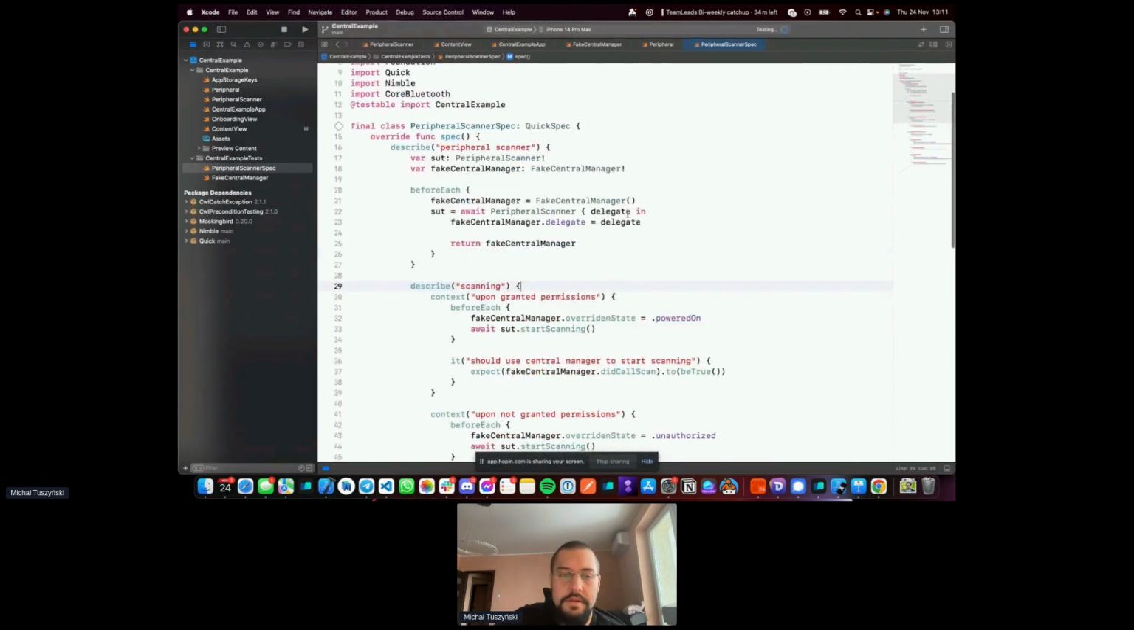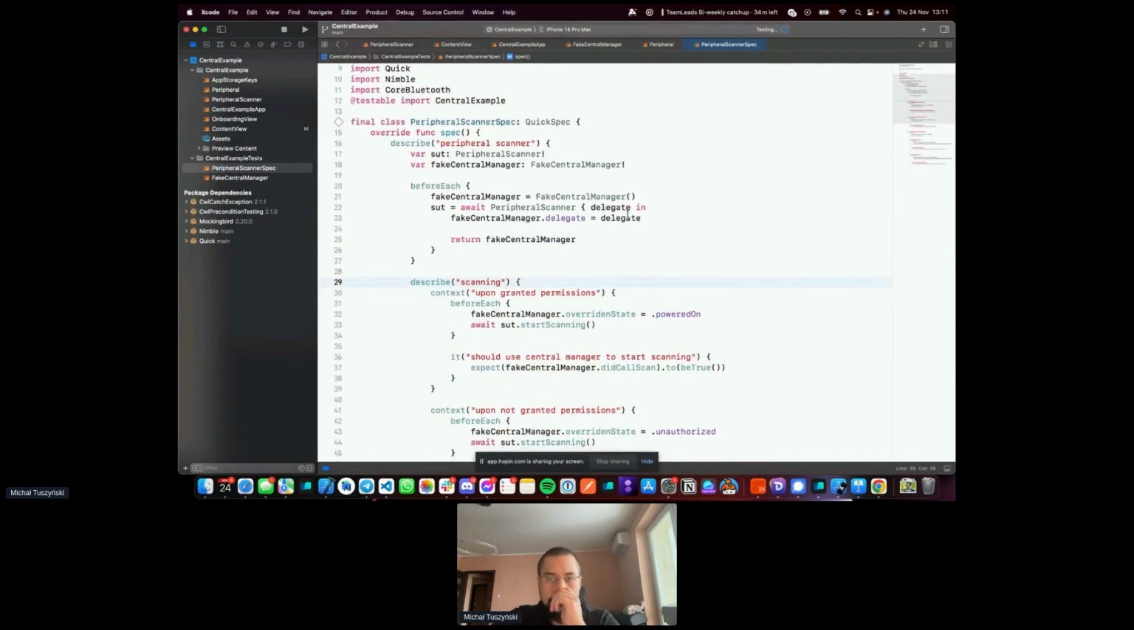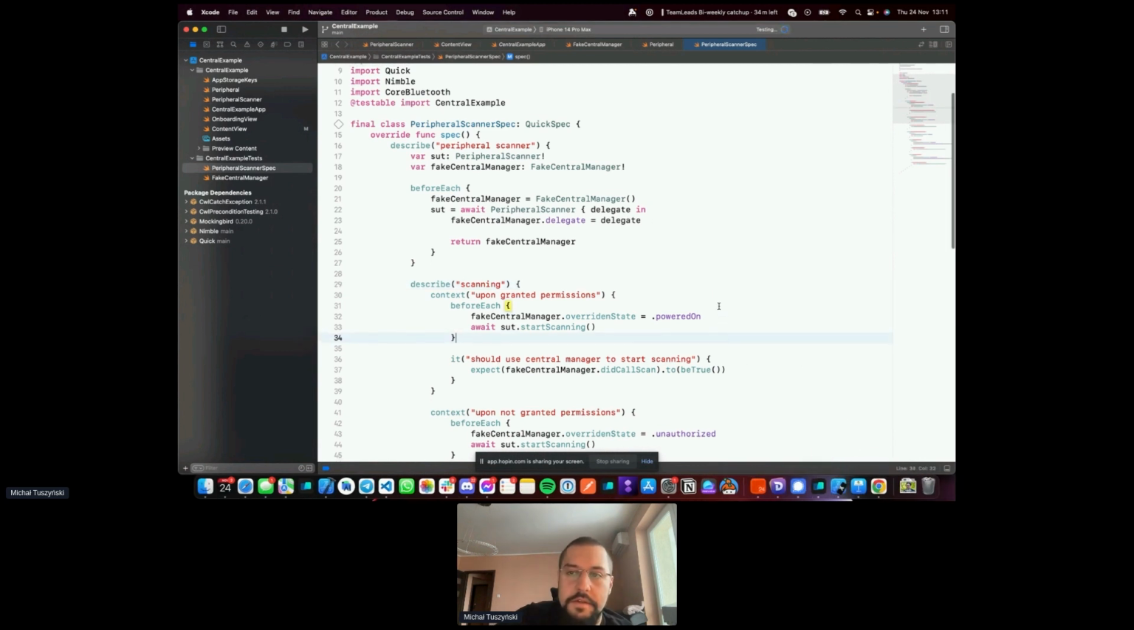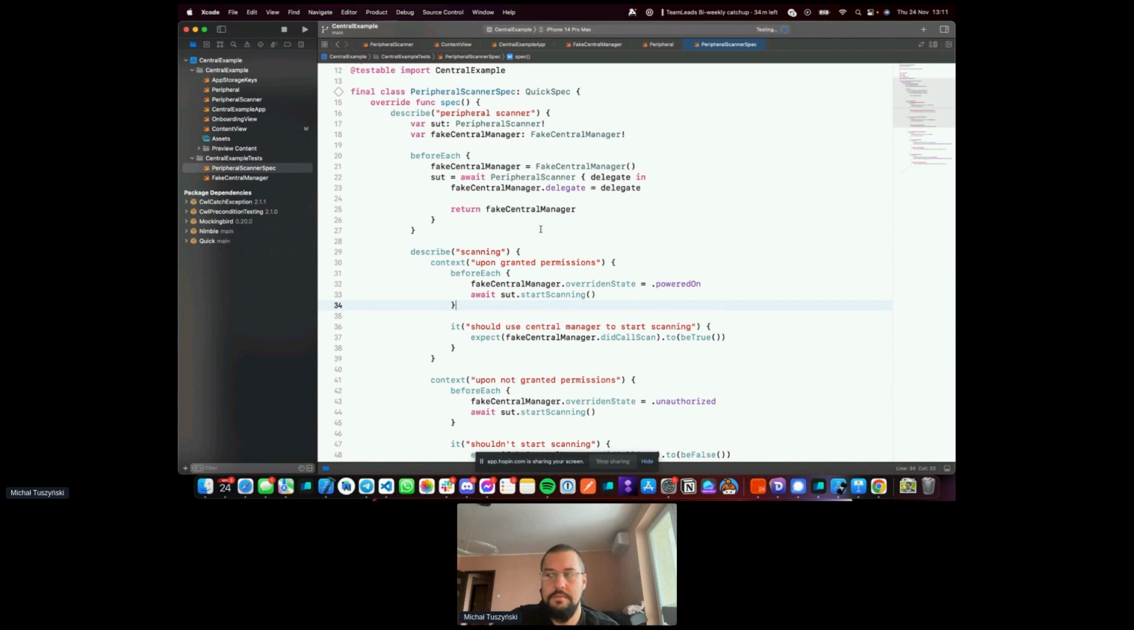Yeah, they're running right now. So while the tests are running, I'm going to walk you through how the unit tests look. As you can see, this is the dependency injection scheme we used here, and it works like this.